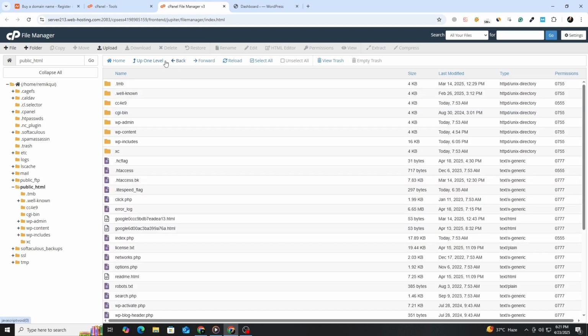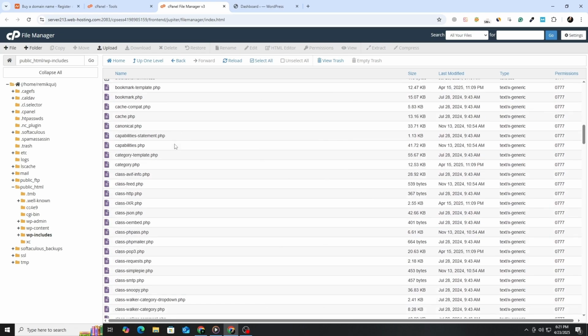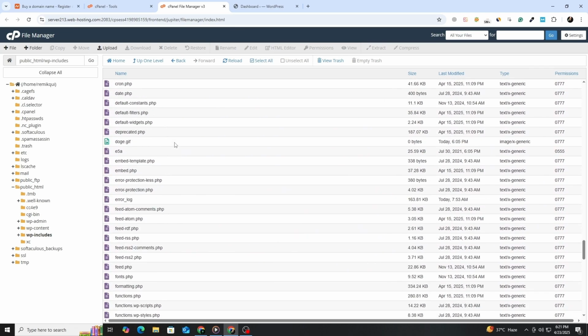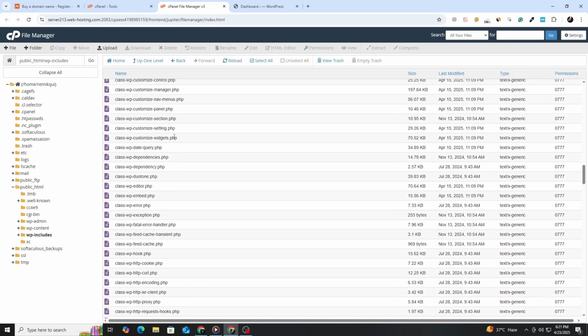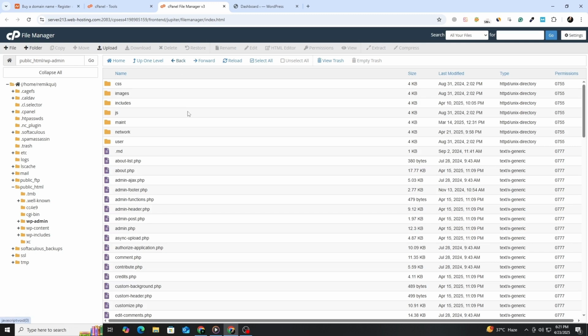You generally won't need to modify these files directly unless you're developing advanced features. The wp-includes folder holds the core files for WordPress, such as functions, classes, and libraries. These files make WordPress run smoothly and provide all the underlying functionality for your site. Like the wp-admin folder, you won't typically edit files here unless you're diving deep into custom development.